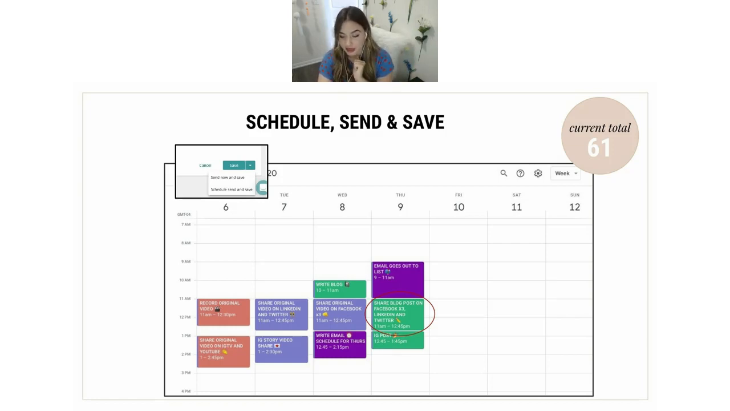Now, boom, we're already up to 61. Yes. And so we use the schedule, send, and save option here, and we say, hey, share it on Thursday, and we go ahead and share it then. And then all of those other variations are now filling up my bucket. So now I have all this future content that we can recycle in the future, and I'm going to get to that in one sec.